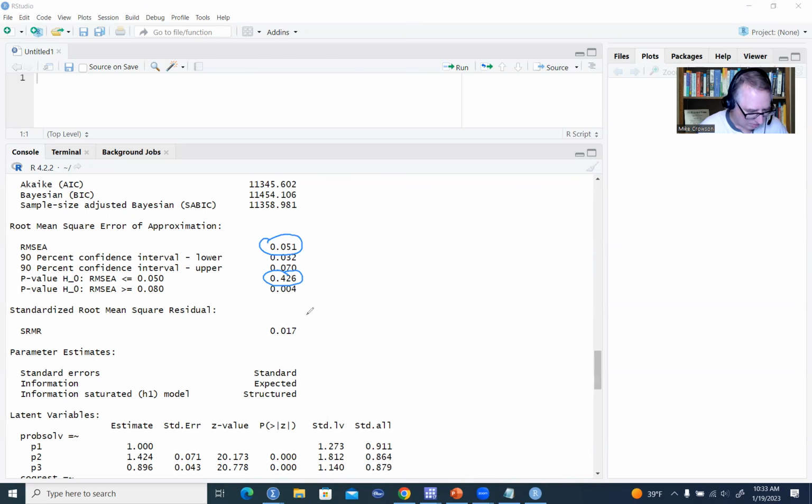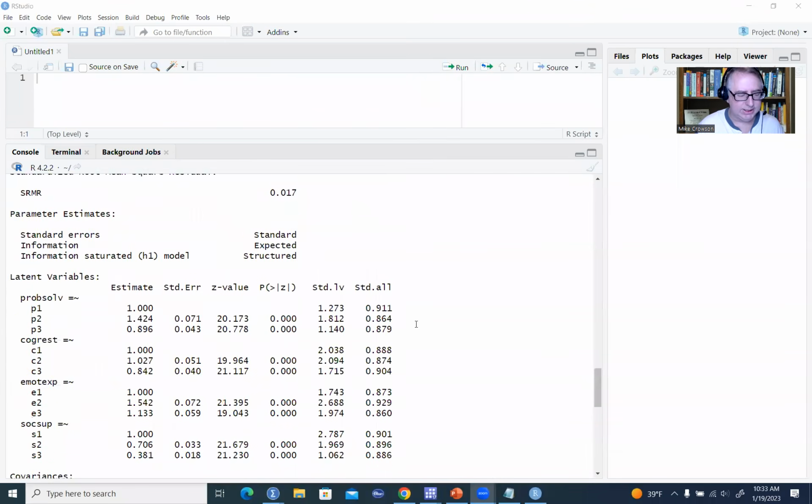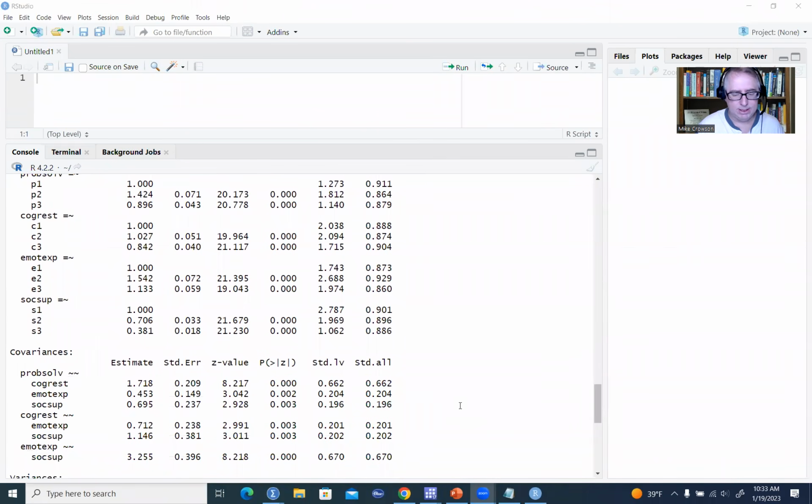Then we have the SRMR value right here, 0.017. Values that fall between 0 and 0.05 are typically regarded as evidence of good fit, with values of 0 indicating perfect fit. Values between 0.05 and 0.10 would still be considered acceptable. So we'll scroll down a little bit further and look at the more specific aspects of our model.